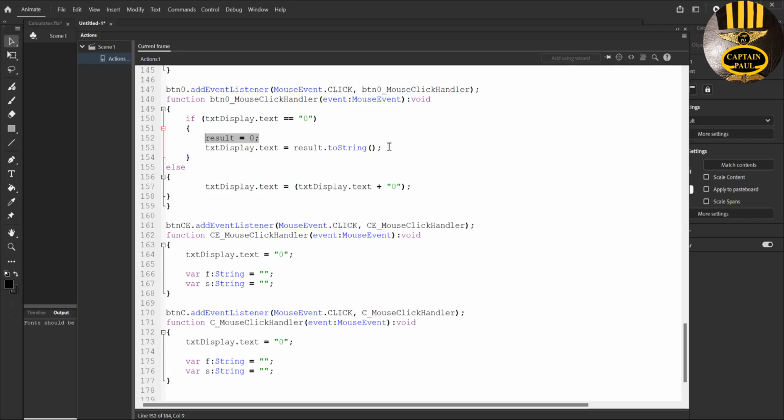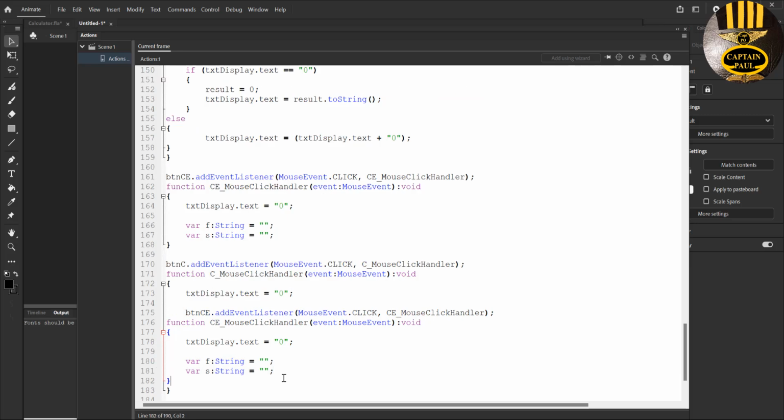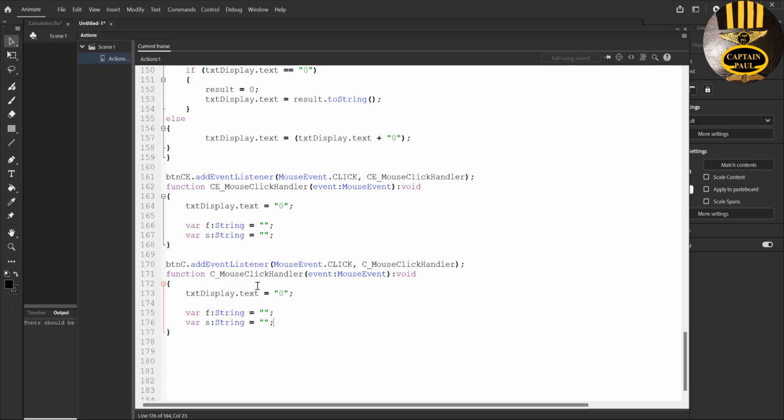Let's copy that, or maybe copy all of this. Just paste that in here. Paste that in here. Undo. Copy this. And paste it right here. And paste it right underneath here. So the result is 0 and the hex is 0. So that is fine. That takes care of the clear.